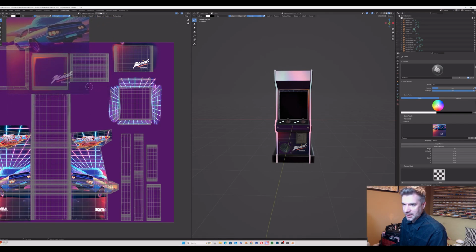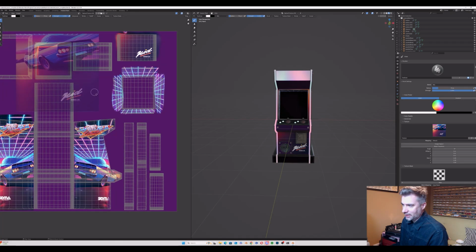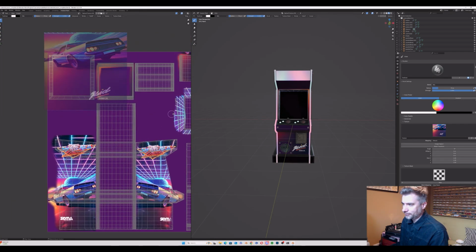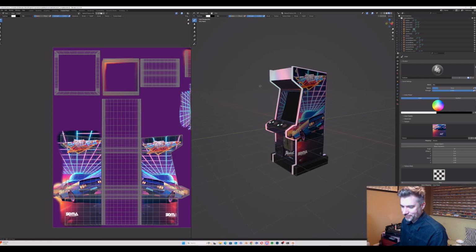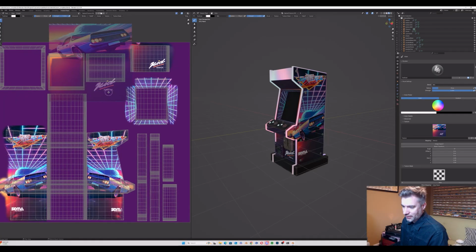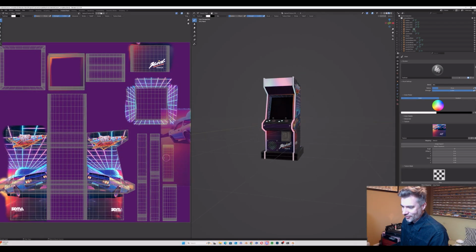Which should be one of these, I think. So it's a little bit of trial and error to work out. Nope, it's not that. So this is the back, this is the front. Oh, is it this part here? See, it's just fun working stuff out, right?